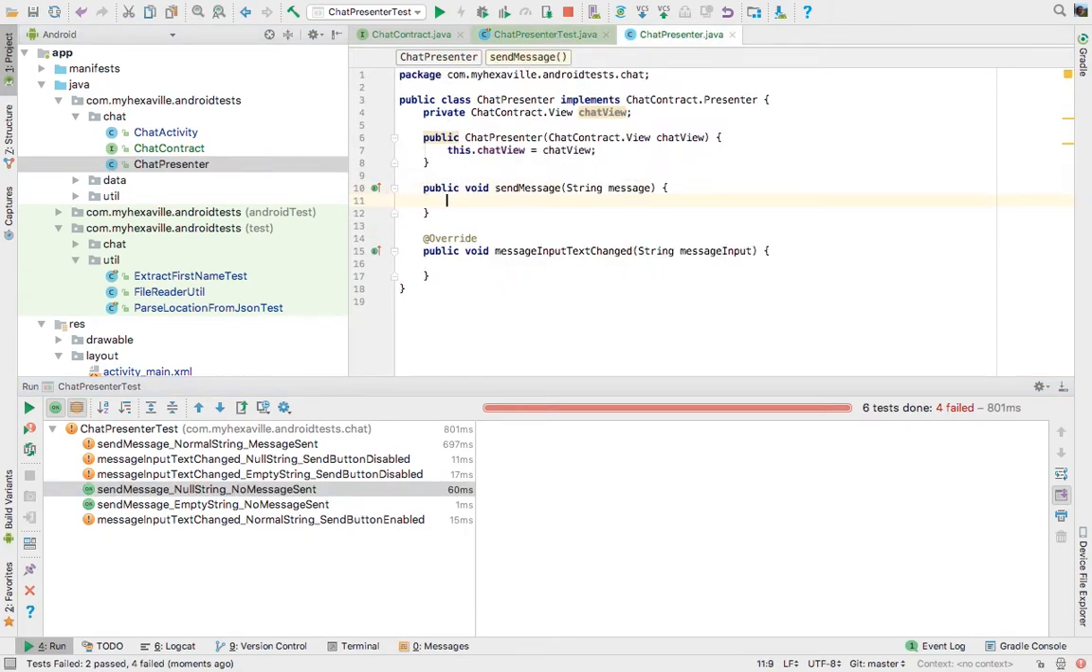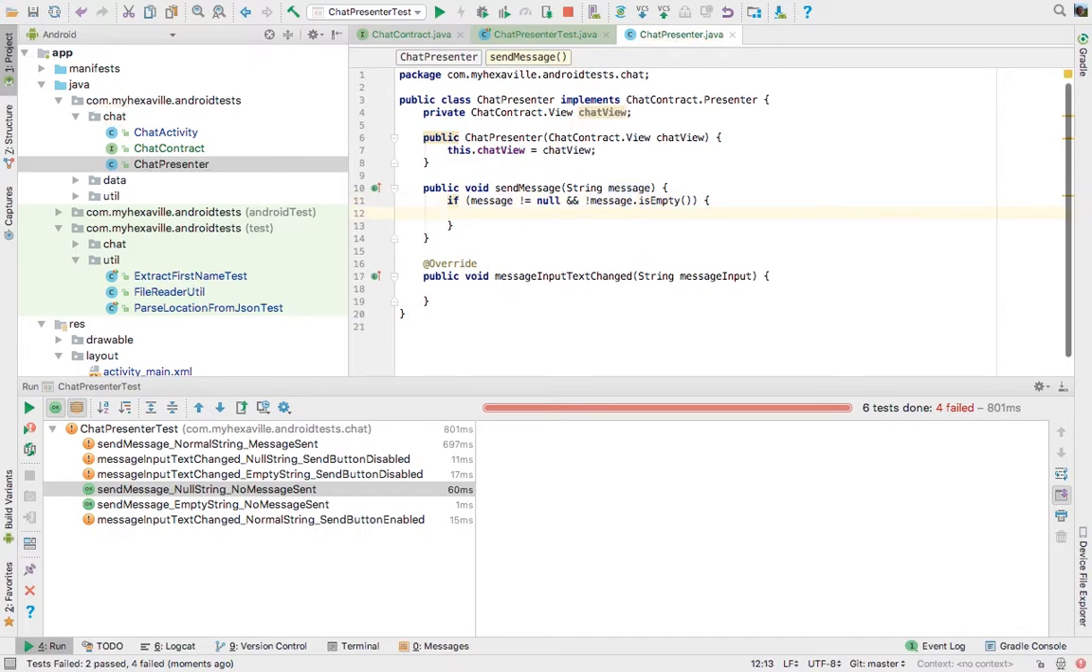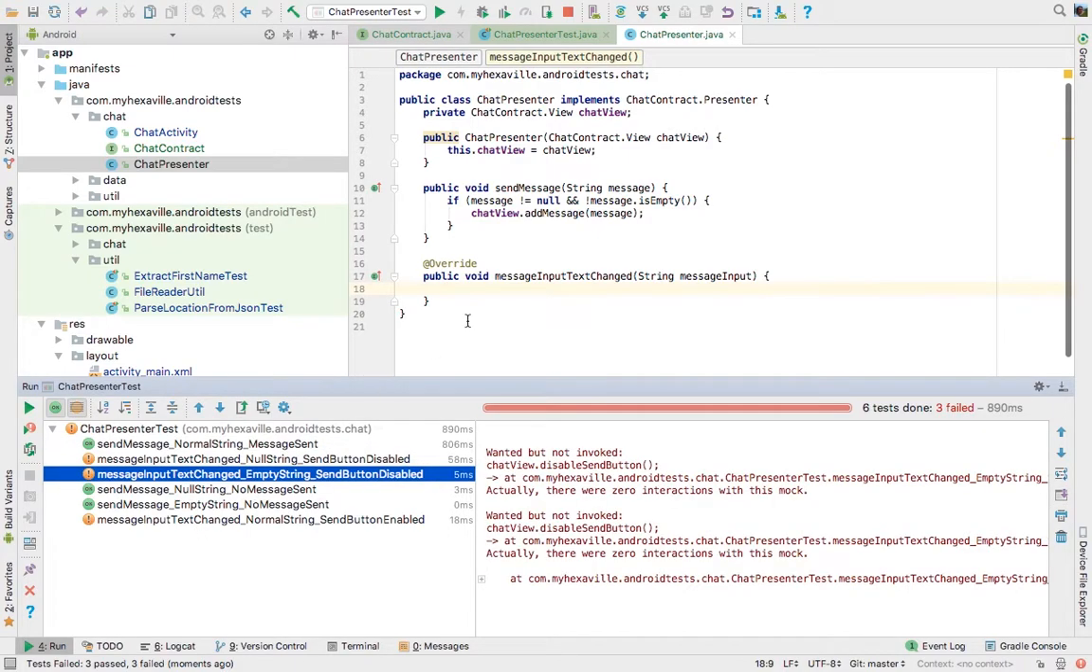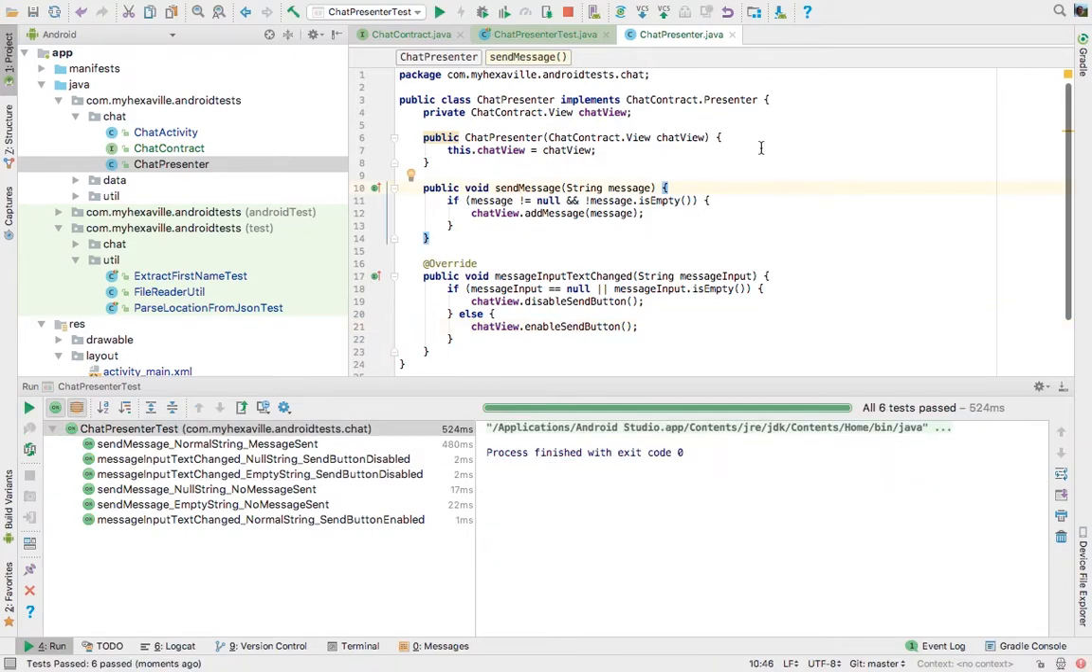So first what we need is to test if message is null or empty. In that case, we call addMessage of view. Alright, three tests passed, and message input method handled now. Here the same, if message input equals null or is empty, then disable send button. Otherwise, enable send button. Let's test it now. All our tests passed, and this concludes the basis of unit testing with Mockito.